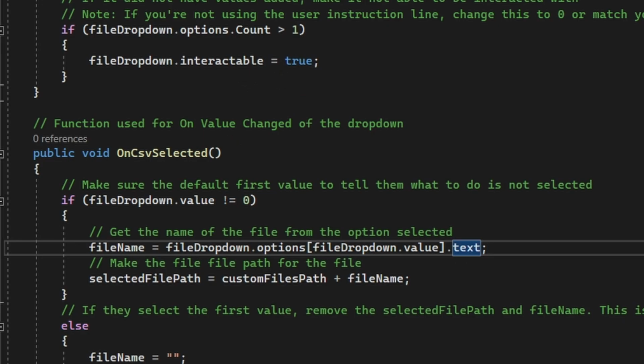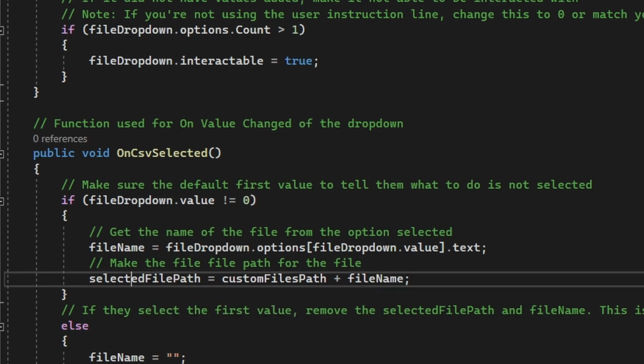After we get that text, we're going to make sure that we create the file path again. So the selected file path is our custom game path and the file name, since that's going to bring us back to the app data folder inside of the custom folder, and that's where all the files are. So we're building that string back together.